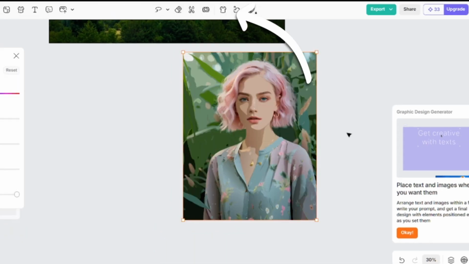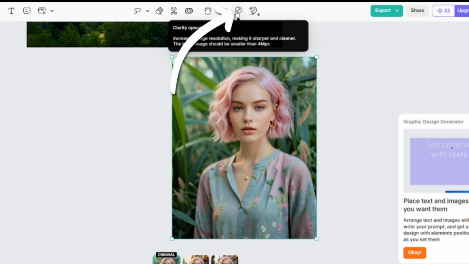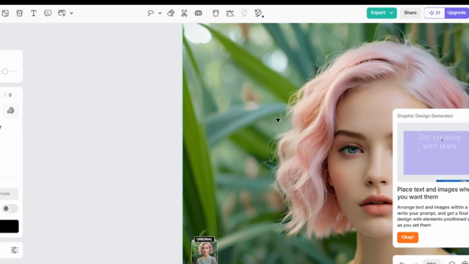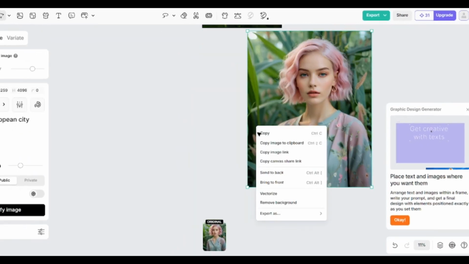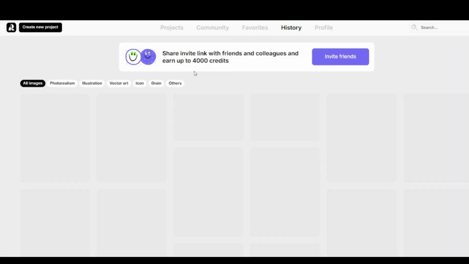And you can vectorize your images. So it is in scalable vector format now. Okay, I'll disable my previous action. Upscale significantly increases images resolution and makes them sharper. If you want to save your image, right-click on it and select Image Format. Go to History tab to see all the images you've created here.